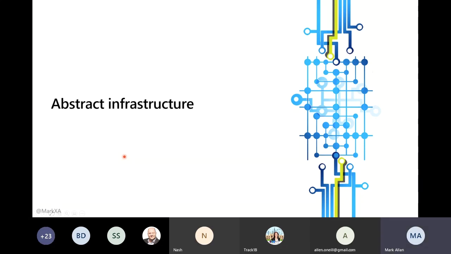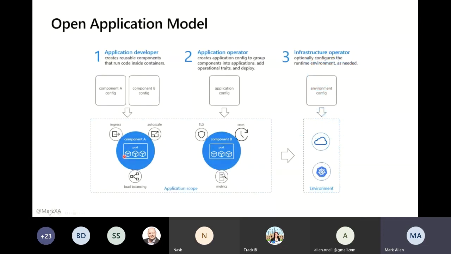But on the other hand, I do want to define what services are in there, how they scale, what resources they're going to need, and all that sort of stuff. And that's where the Open Application Model comes in.